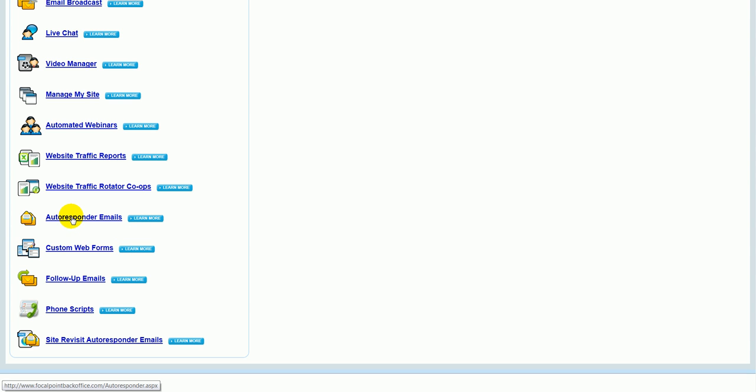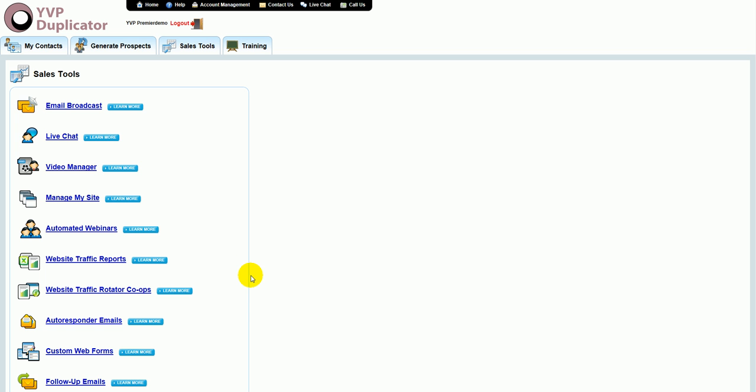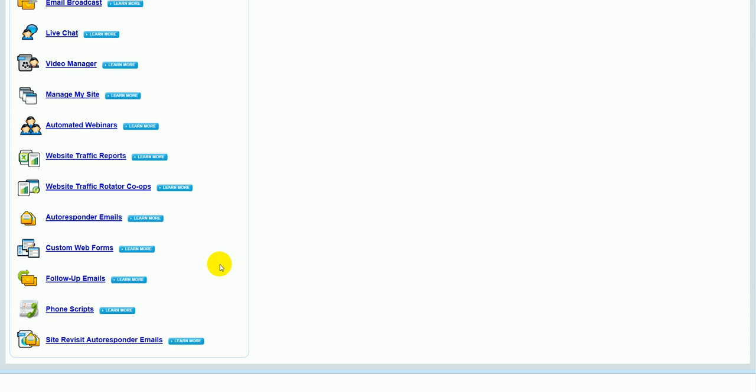Autoresponder emails would be if you wanted to create additional emails that might go out to individuals. And again, all of those things you create, the videos you load, the emails you create, the follow-up emails, the phone scripts, any of that content that you create yourself, you do that here very simply. If you are a Premier member and you create a team, you become a team leader, it's also free to do that. All of that content we'll share with those people who are following from you.